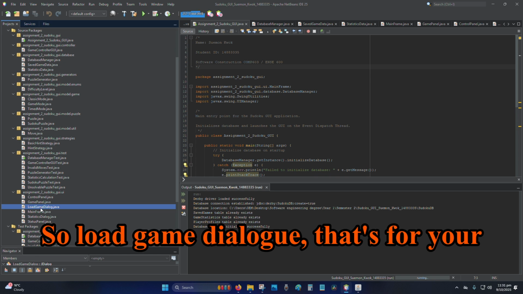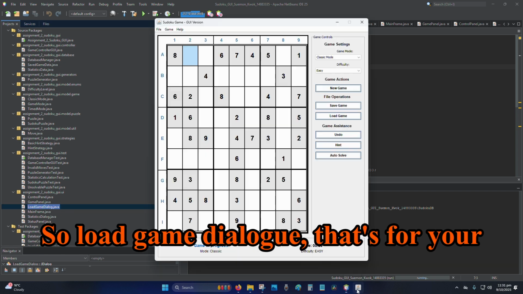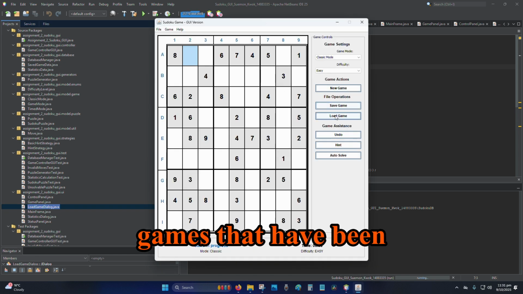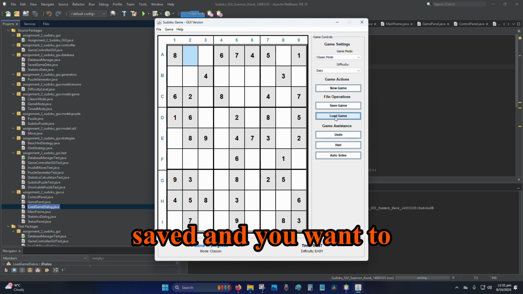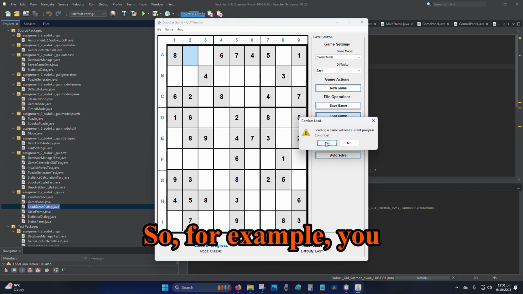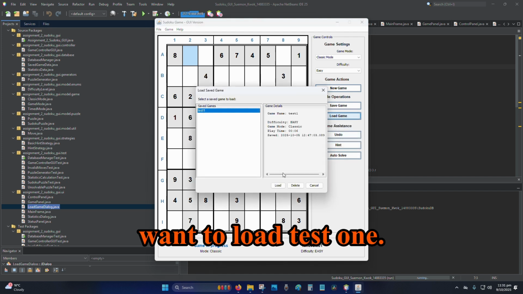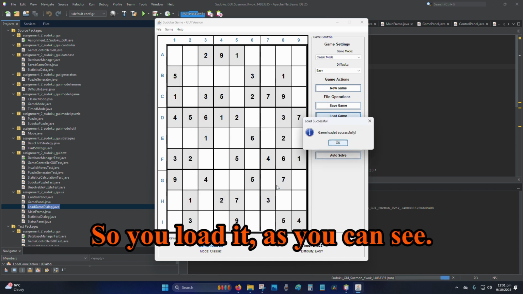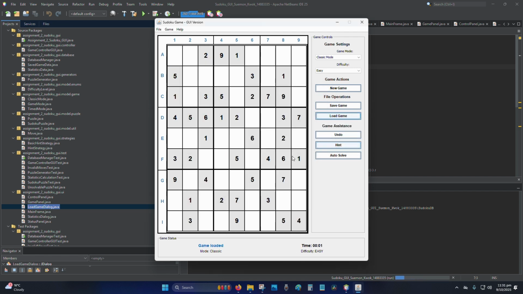So load game dialog, that's for your games that have been saved and you want to load back up. So for example, you want to load test 1, so you load it, as you can see. So that's what that does.